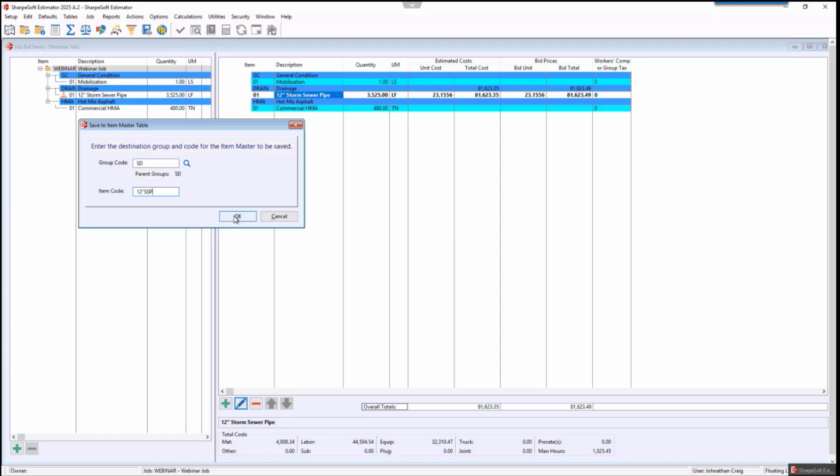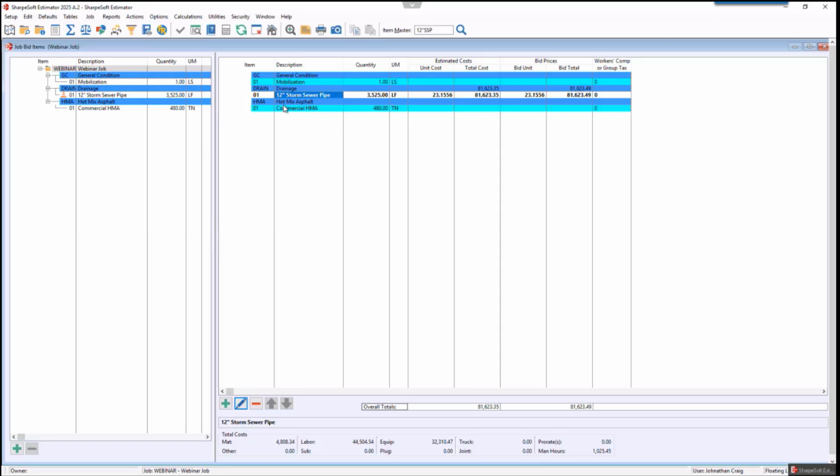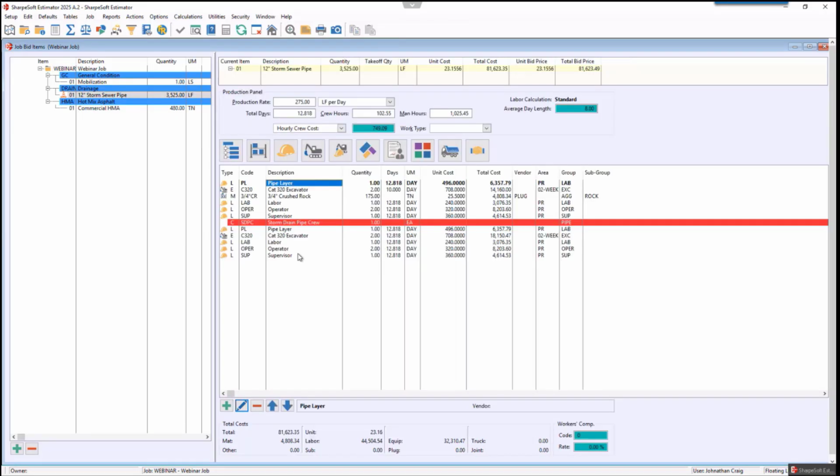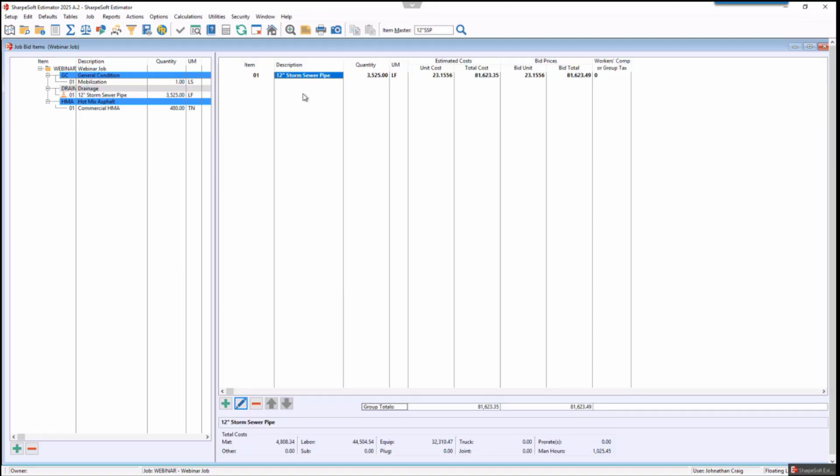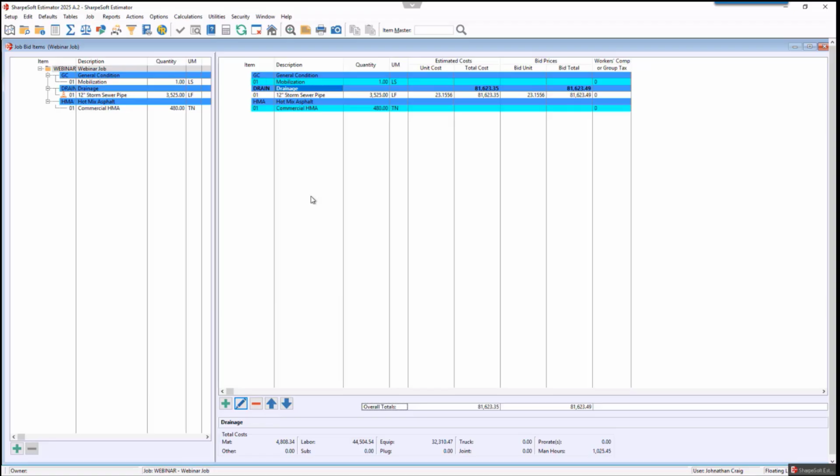Okay, hit OK. And now what that does is that saves this bid item completely with the quantity, the unit of measure, and everything underneath it as an item master so that you can use it over again if there's any reason for you to do that. So what we could do is, let's say I want to add another copy of this to the job. I could right click. I could go to Insert Item Master.